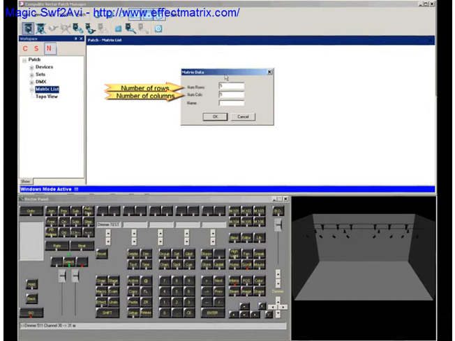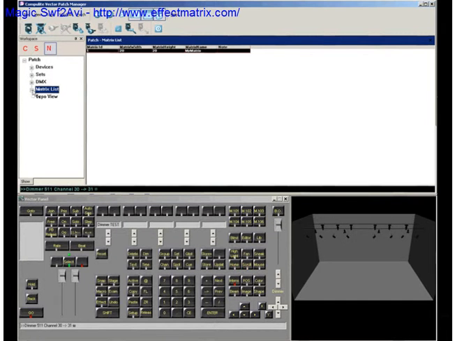This dialog box has 3 fields: rows, the number of rows in the matrix; columns, the number of columns in the matrix; name, the name of this matrix. We set a matrix of 20 rows and 20 columns. The matrix information is displayed in the main pane. The next step is to map the fixtures to the matrix.